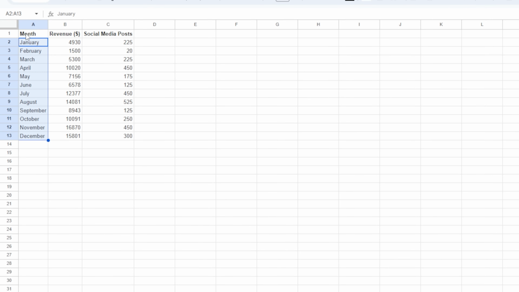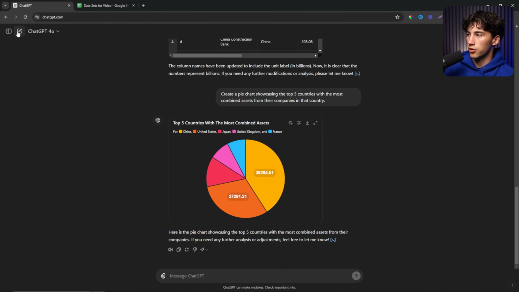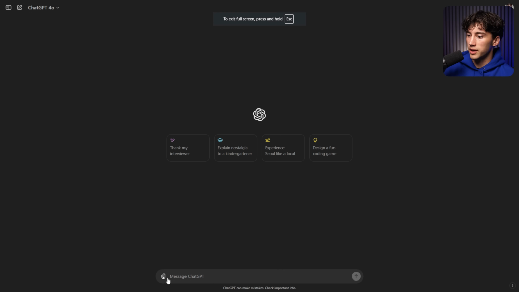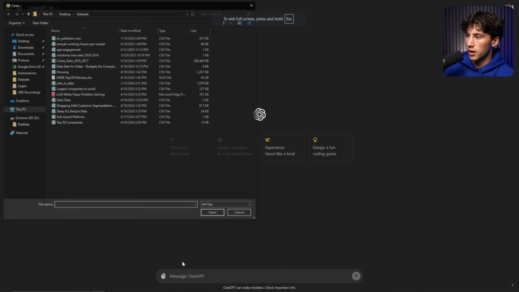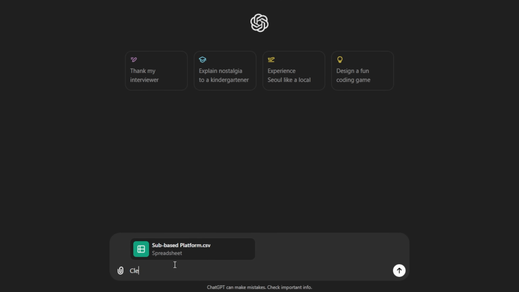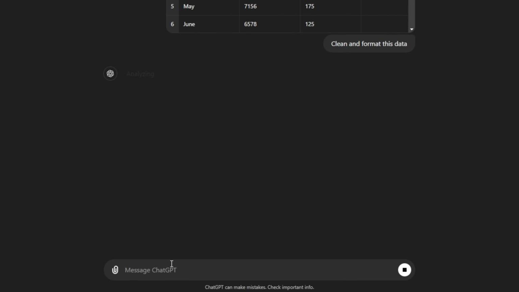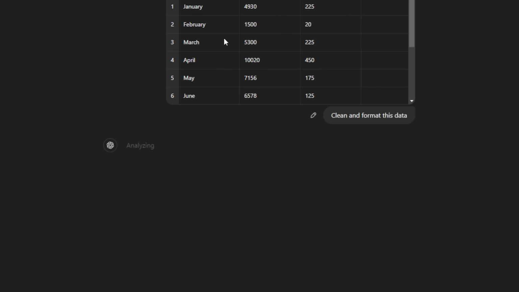We have 12 months, January through December, and we have a company that maybe just tracks revenue and social media posts. So we could make a basic line graph of this company and the revenue that it's generating just to see how it's trending over time. I'm going to go back here, hit create a new chat in the upper left-hand corner, and then hit the link icon in the bottom left-hand corner of the prompt bar, and upload that sub-based platform data set. And first I'm going to ask to clean and format this data, even though there's not much to clean and format. I'm just going to ask it to clean and format the data just so I can maintain good practices.